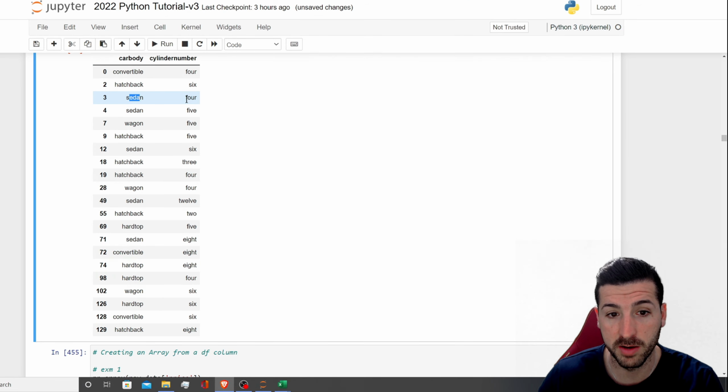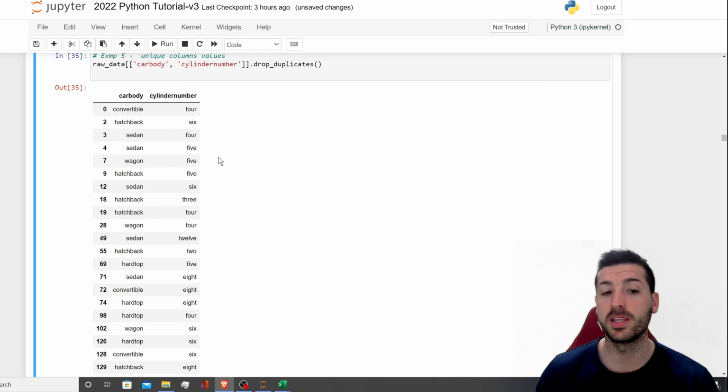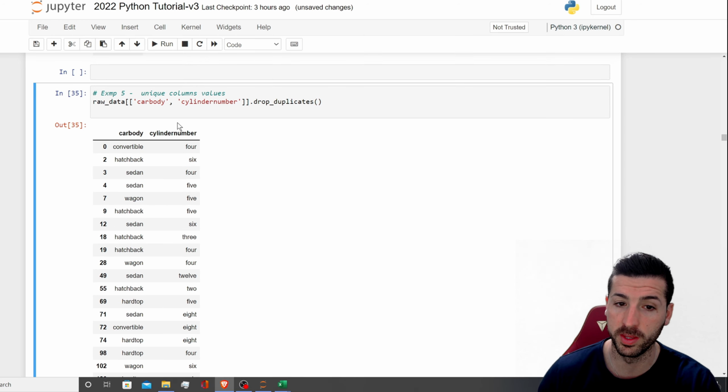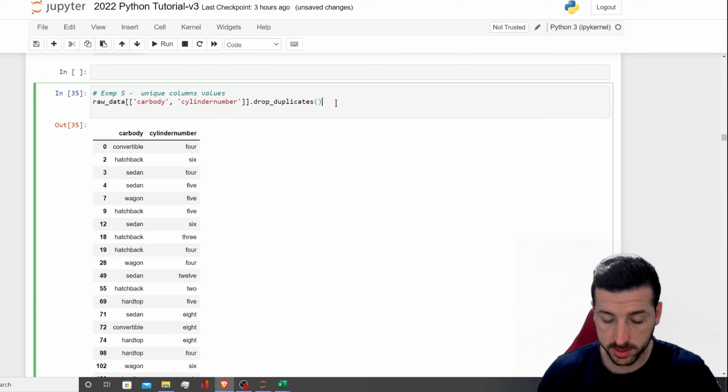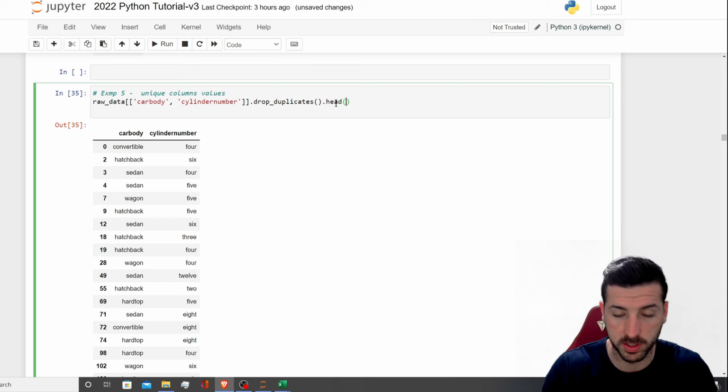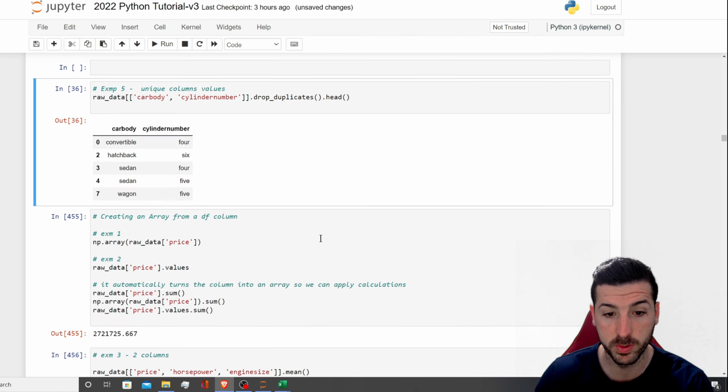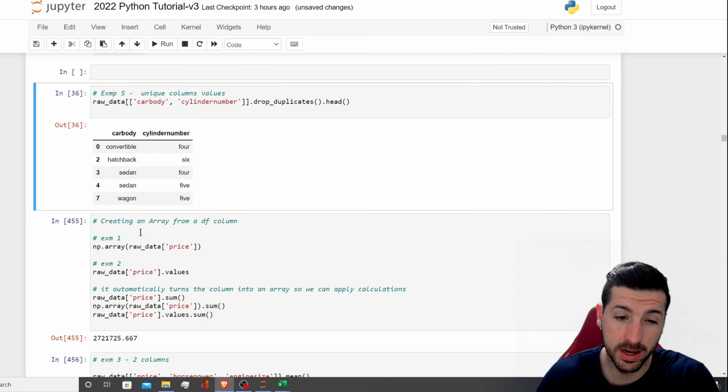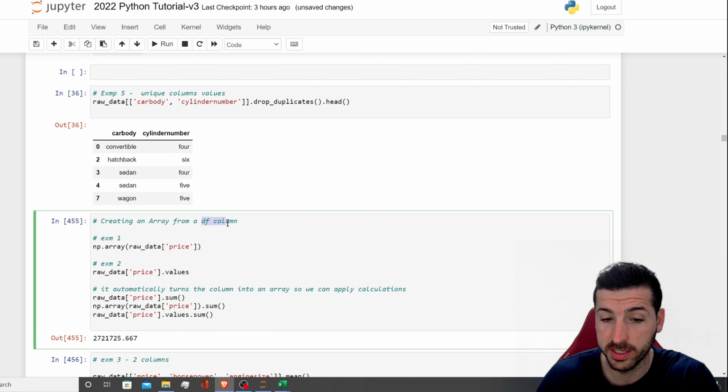Sedans now have 4, 5, 6, 12. So you can see now we see the distinct values of these 2 columns. Next, I'm going to add the dot head back so we can move on and show more examples. Next, we have how to create arrays from a data frame column.